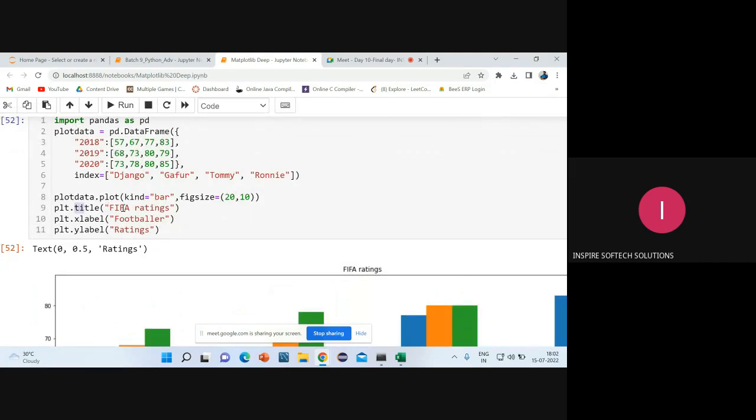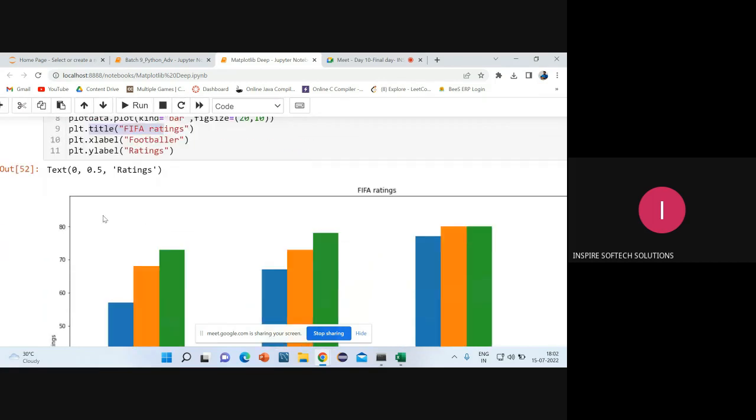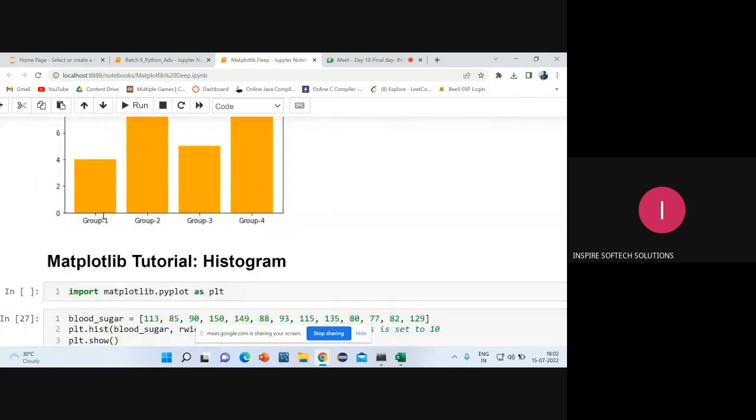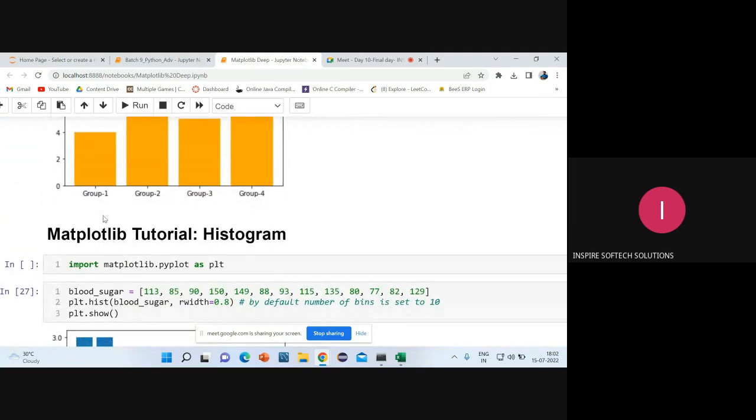Same thing, if you want to give a title, we have discussed, and the label and xlabel also we have discussed. Now the last thing in matplotlib is the histogram. So what is a histogram? A histogram is nothing but we have to compare bin-wise. If you want to compare something based on values, like suppose how many women are there in the class, how many men are there in the class.